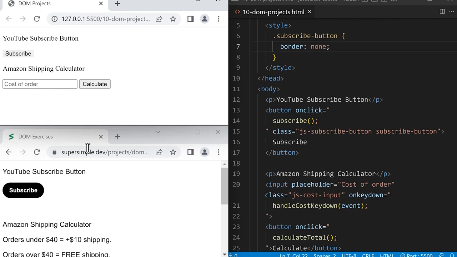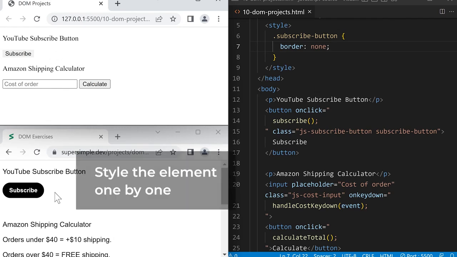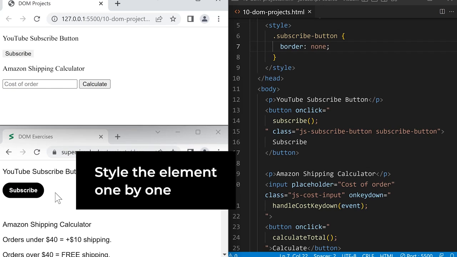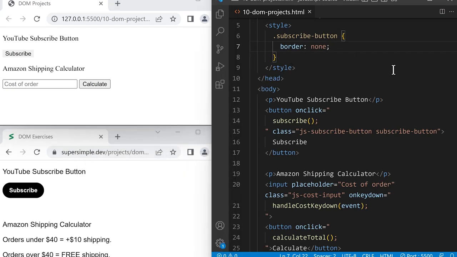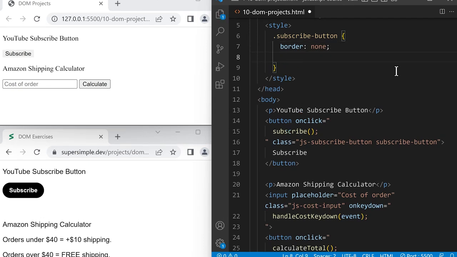Next, to make it look like the final design, we're going to style our element one by one. Let's go back to our code and press enter. And next, let's change the background color to black. To do that, we'll type background-color: black; and save. Now our button has a black background.